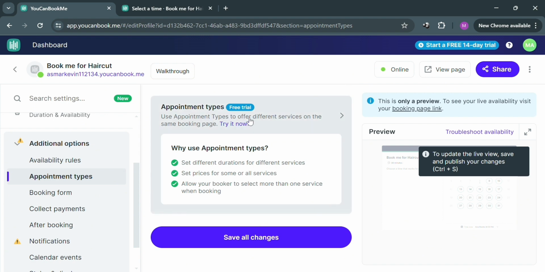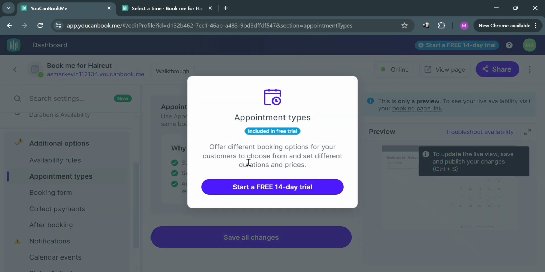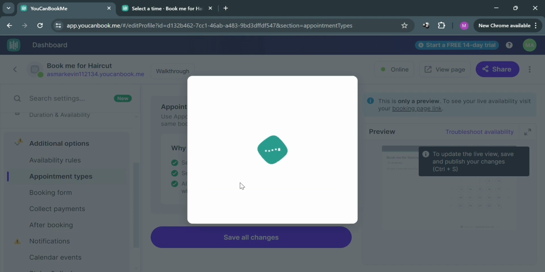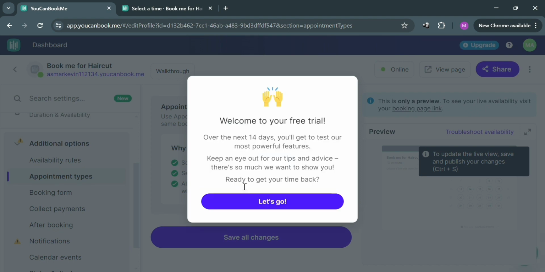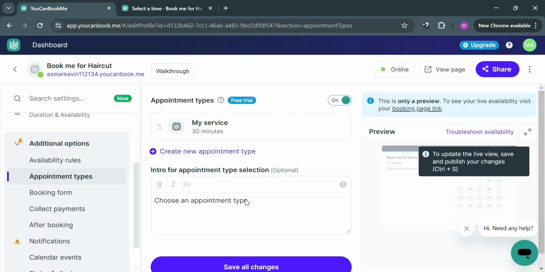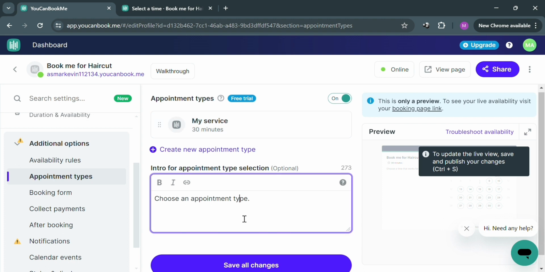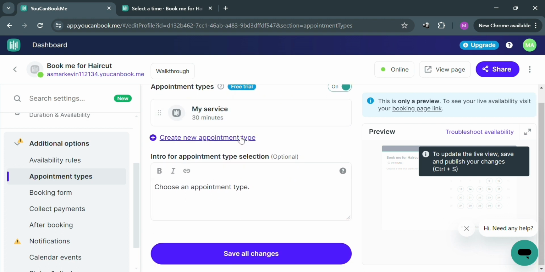So let's say we're going to try the free trial by clicking on it and clicking Start a Free 14-day trial. And upon clicking on it, all you need to do is wait for it to load, and after that you can now start doing the free trial. And as you can see under the appointment types, you can create here a new appointment type by simply clicking this button right here. And below you could also change or customize the intro per appointment.